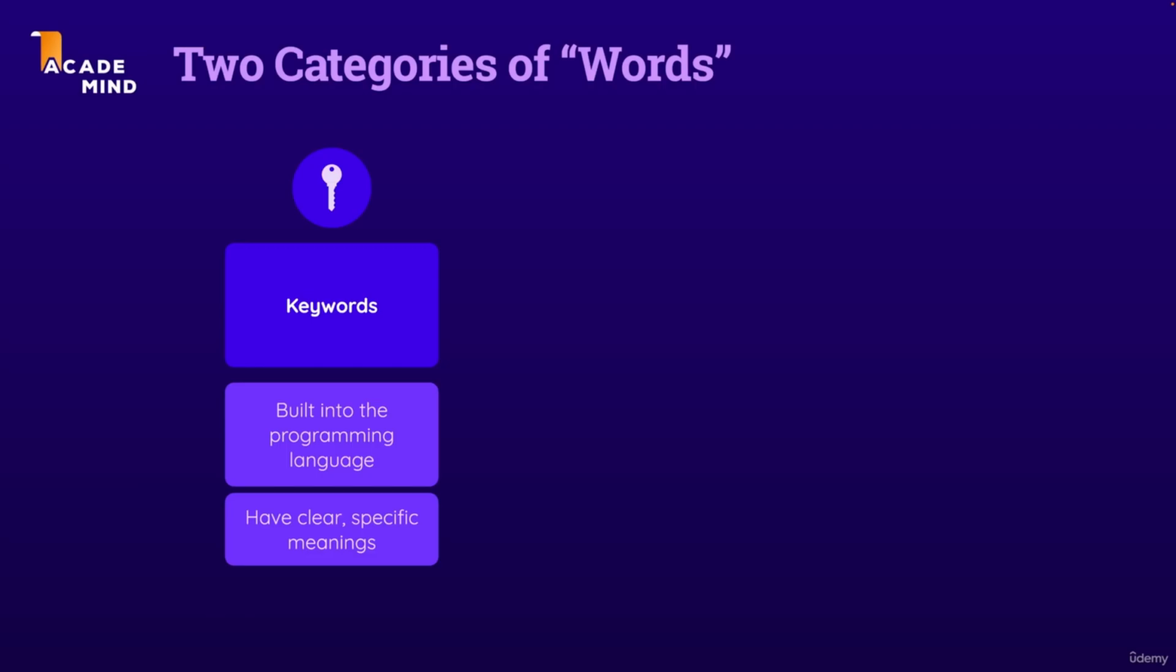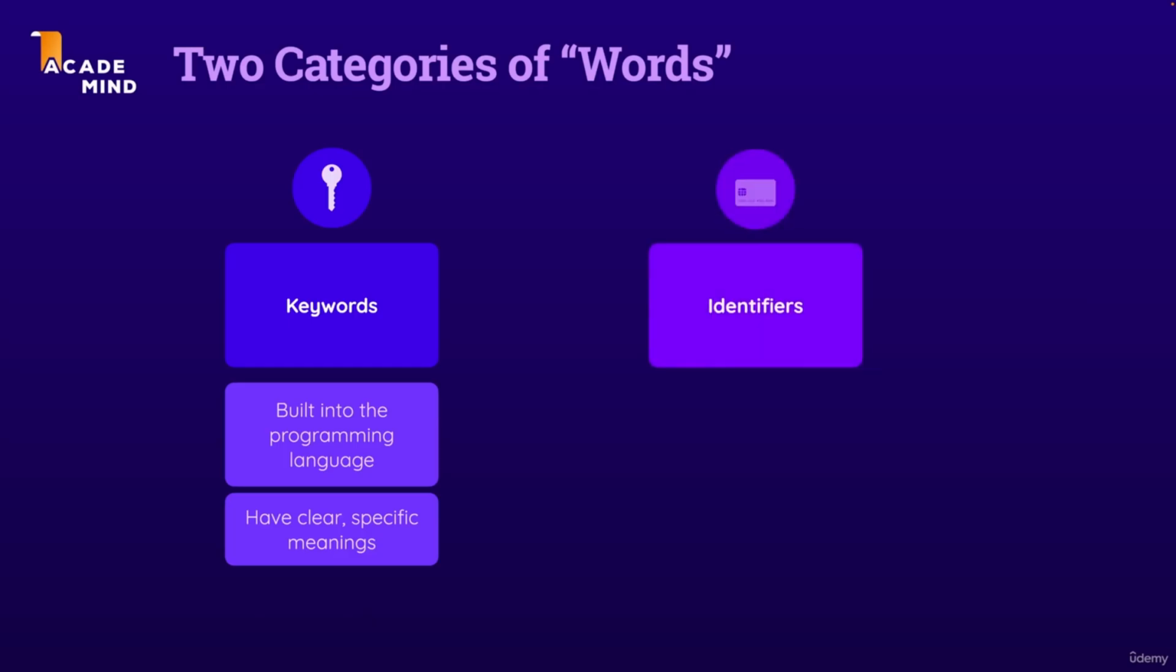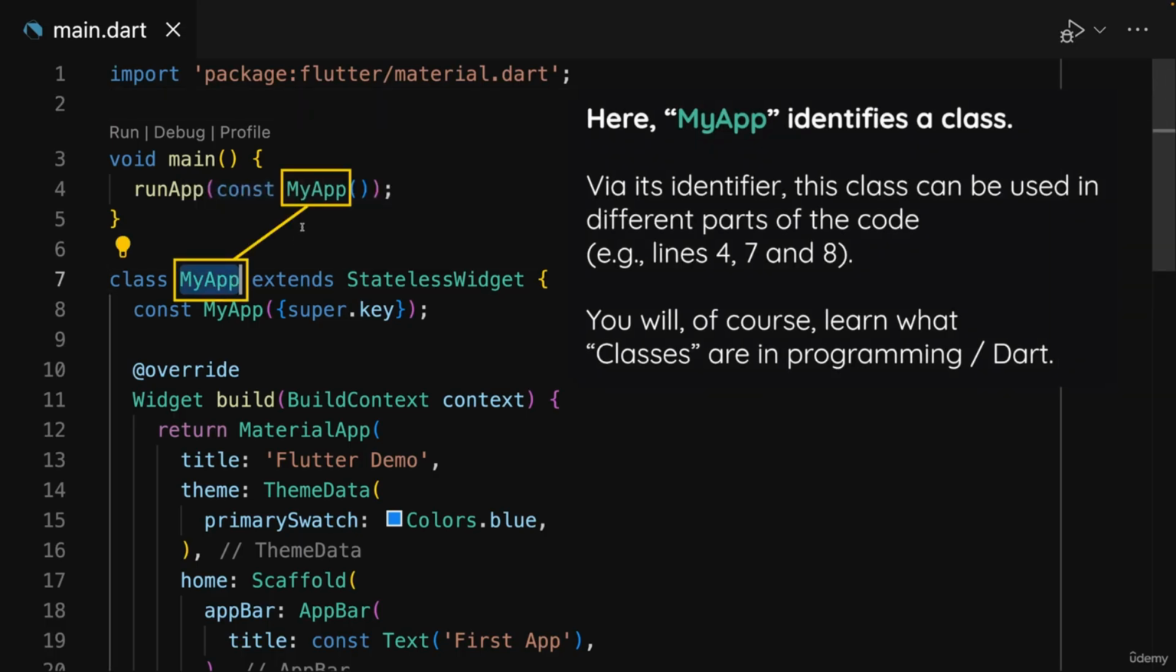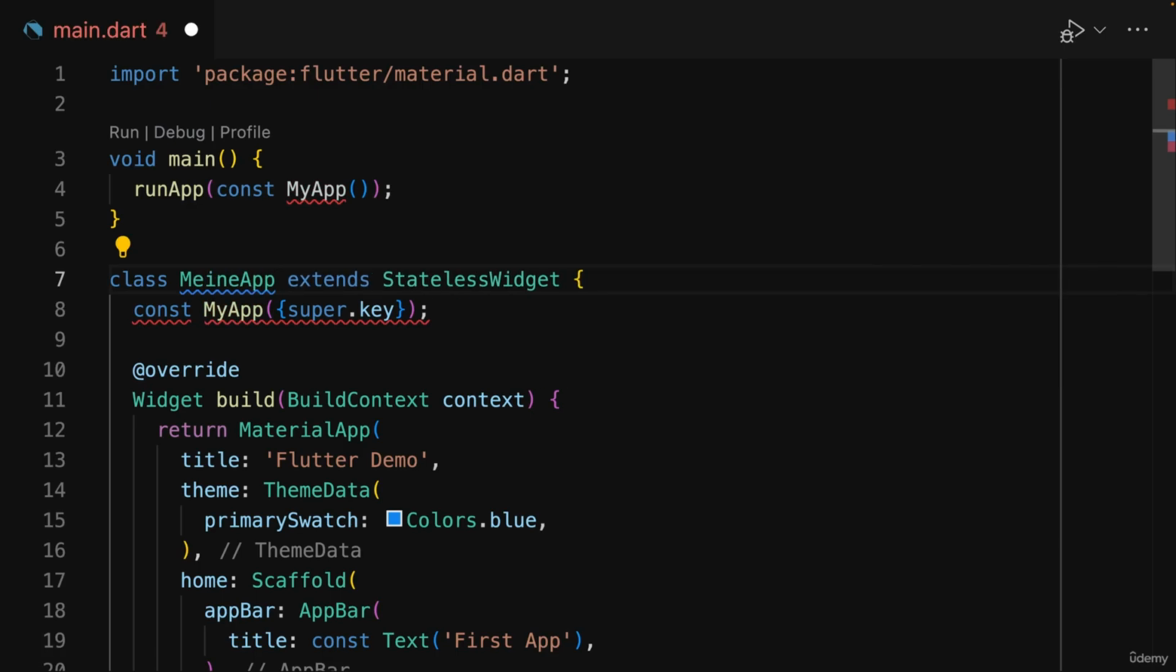But the other category of words that you have are identifiers, words that you as a developer define yourselves. For example, my app here. We could have also named this meine App, which is the same in German. I would have to change this in some other parts of this code thereafter, but we could use this instead of my app. This does not have to be called my app here. On the other hand, import does have to be called import, because import is built into the language, my app is not.